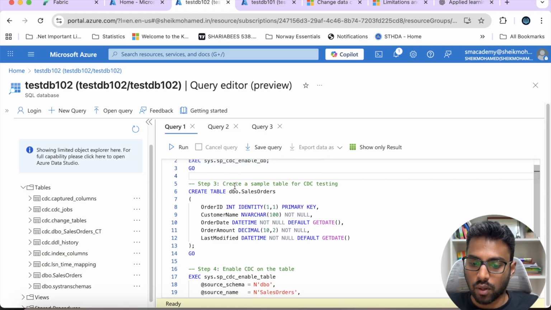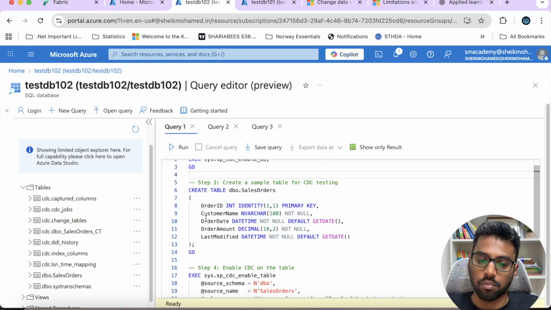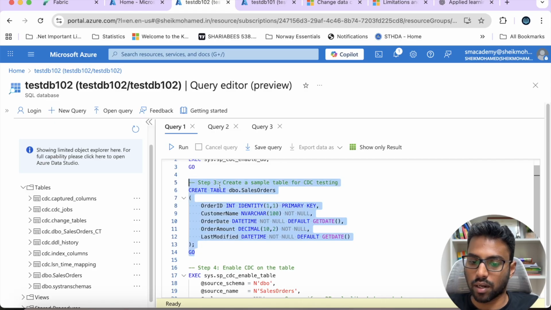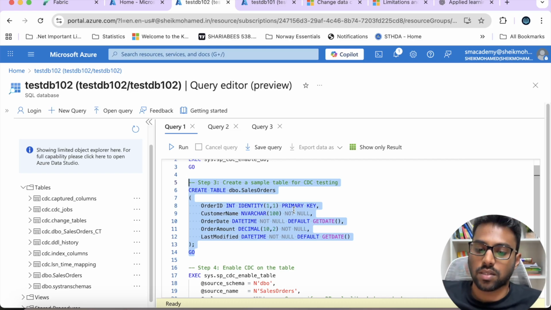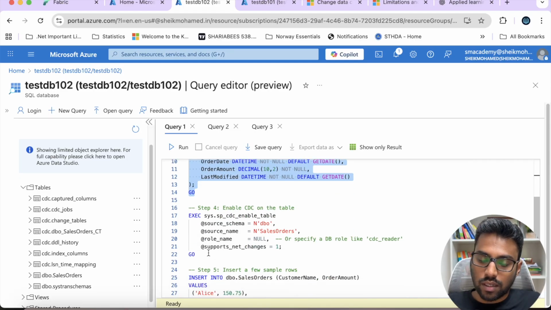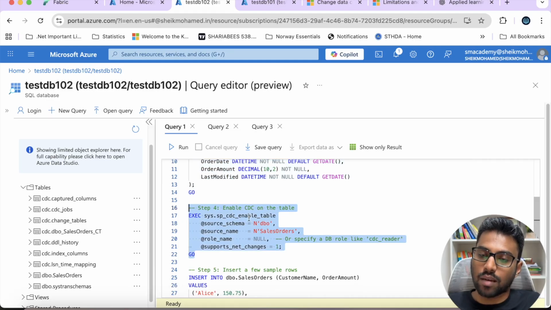Okay, and then I'm going ahead and creating a sample table, let's say in the dbo schema, sales orders, which has order ID, customer name, order date, order amount, and last modified. A simple table that I'm creating here. You can create whatever table you want if you want to replicate this scenario. And in the next step, you also need to make sure you enable the CDC on the table side as well.